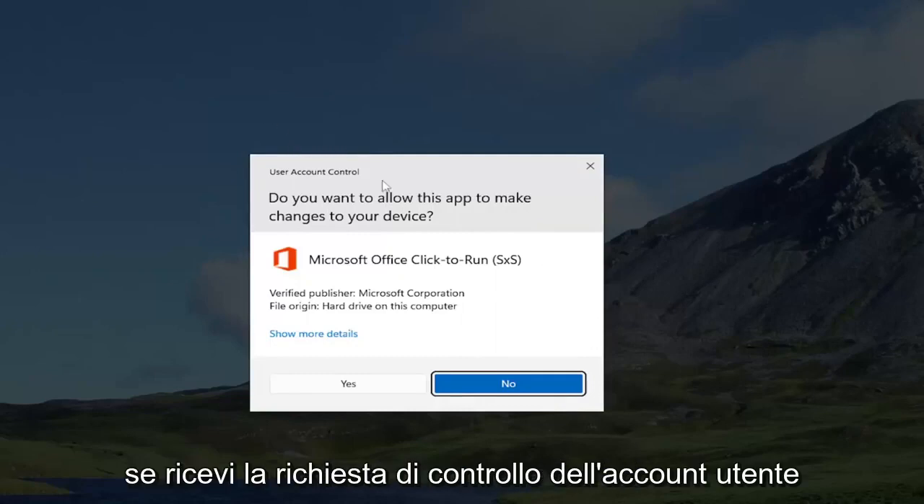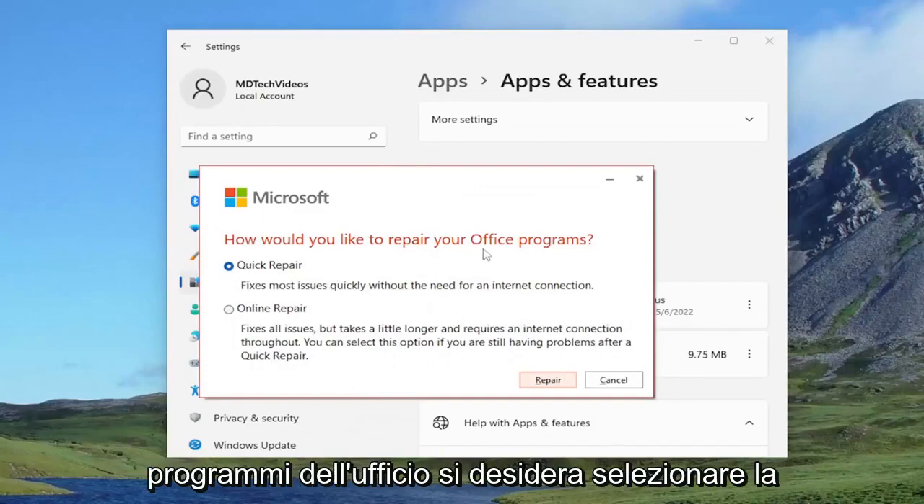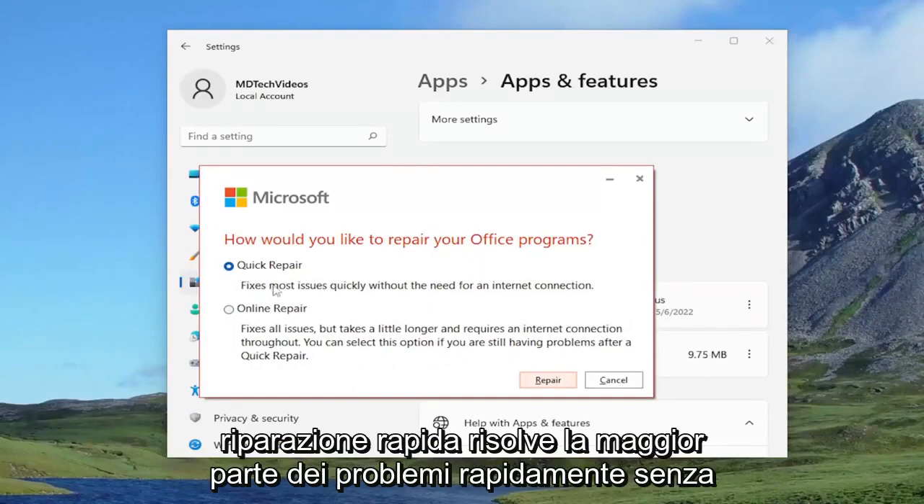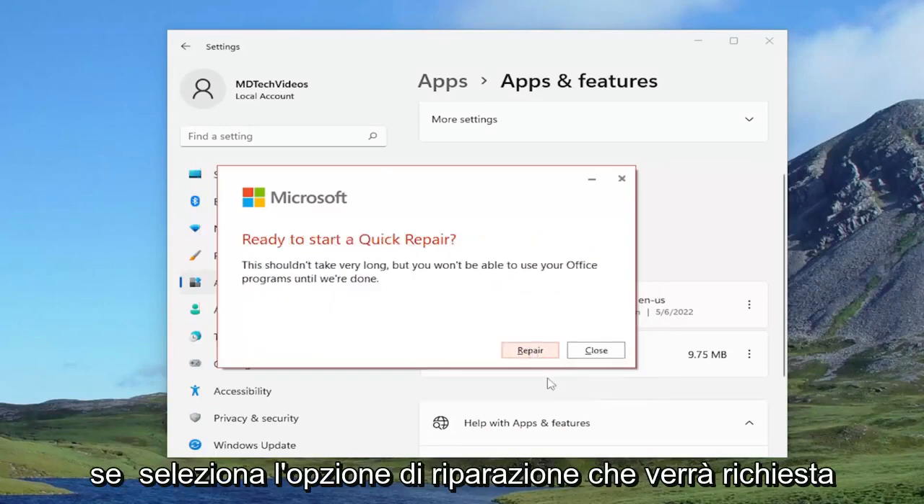If you receive a user account control prompt, you want to select Yes. It's going to ask how would you like to repair your Office programs. You want to select Quick Repair. Fixes most issues quickly without the need for an internet connection. And select the Repair option.